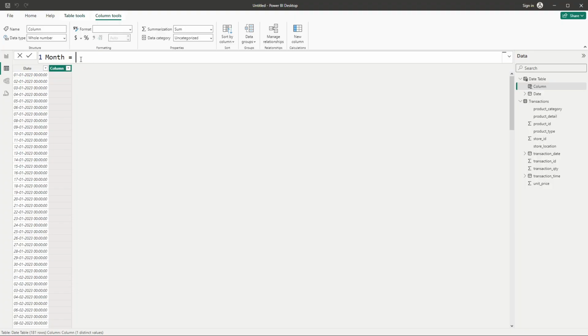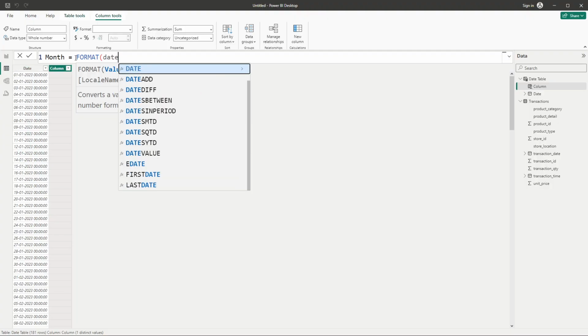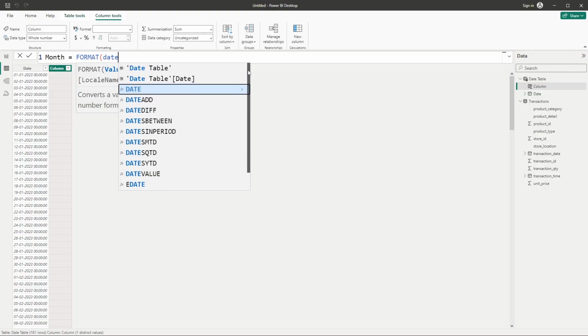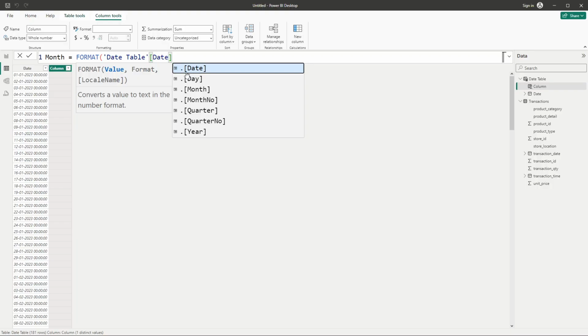and for that we are going to make use of the FORMAT function. The FORMAT function takes two values. The first value is from which column we have to extract it. We have to extract it from date itself. So I will just type date over here, scroll up, and you can see that this particular column is over here, where date table is the name of the table, and in square brackets you can see the name of that field, that is Date. Just select this, comma, and the second argument is in what format you want that month to be displayed.